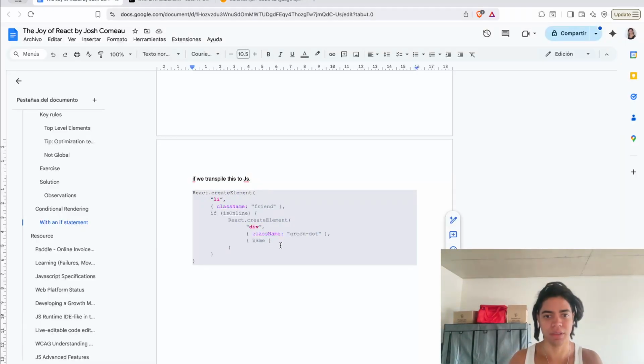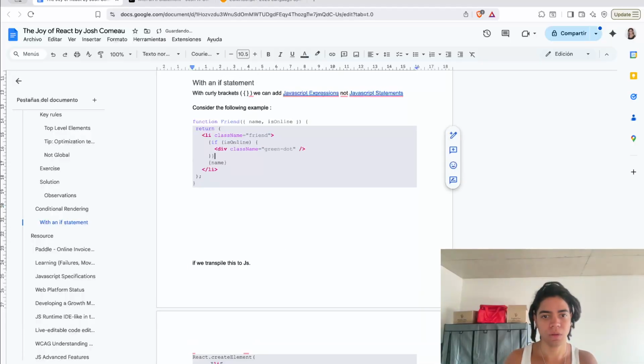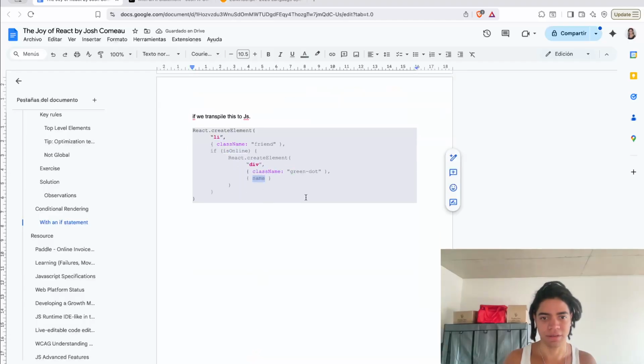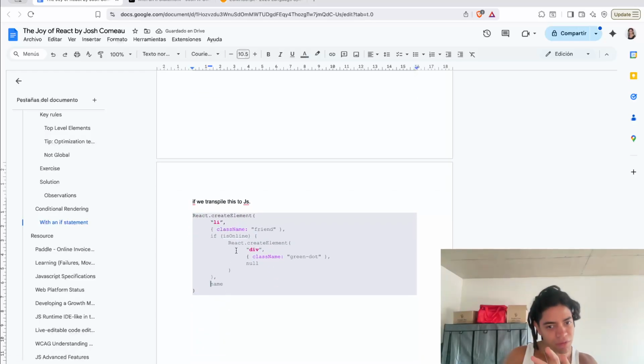And there will be is name here, exactly. So this is where we're going to pass the name. So this is null. We're not going to render anything inside of this div, but we do in fact render something here, which is the name. Exactly. So all of this is going to be converting to this.